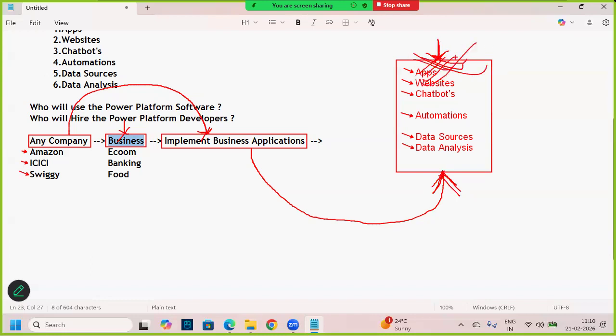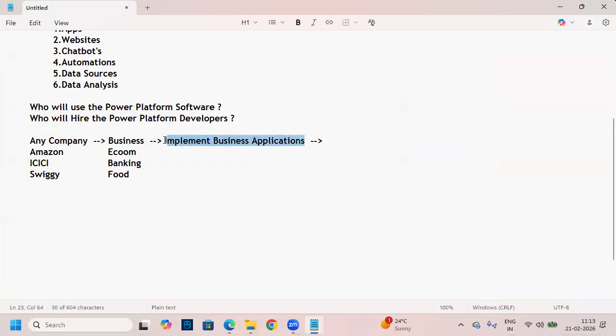In order to implement all these business applications, we need to have one software. So what is the software companies are using nowadays? Power Platform. So let me mention that point here, guys. In order to implement all these business applications, companies need to use some software. One of the softwares companies are using nowadays is Power Platform.